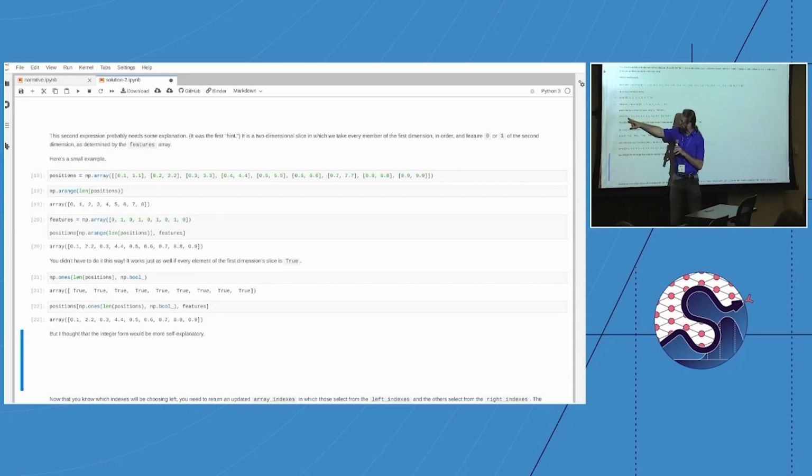Okay. So in each of these, we're just walking through each one of these pairs: 0.1, 1.1, 0.2, 2.2. We're taking from the first dimension. We take each one of these. We'll take one of the pairs in each step, and depending on whether the second dimension is 0 or 1, we'll take either the left of the pair or the right of the pair. And so that's why the output is 0.1, 2.2, 0.3, 4.4, 0.5.